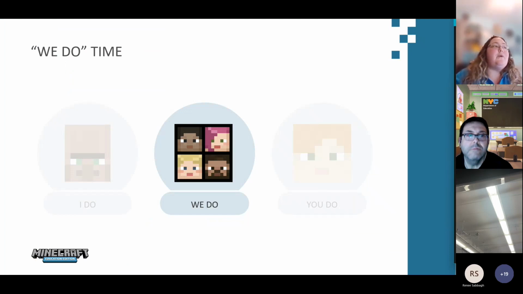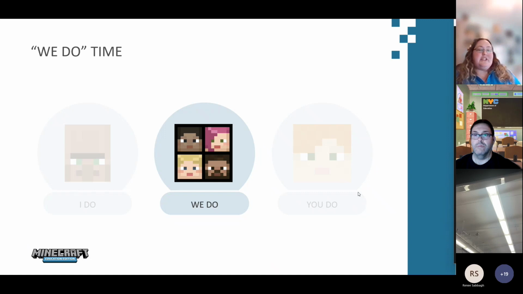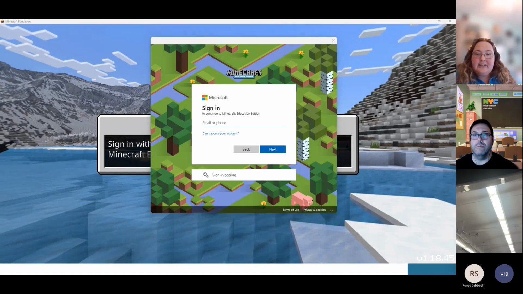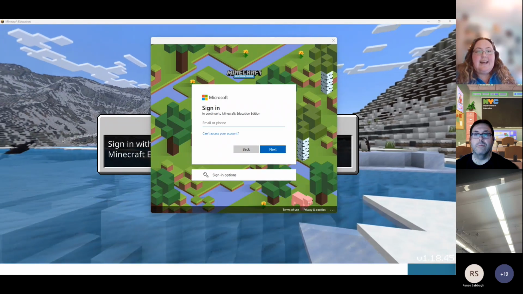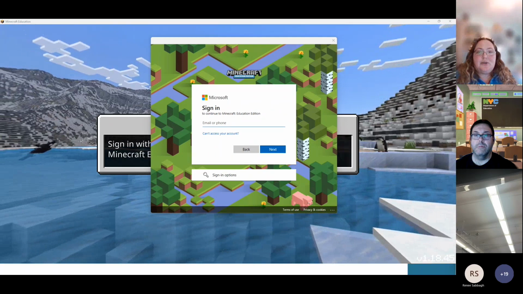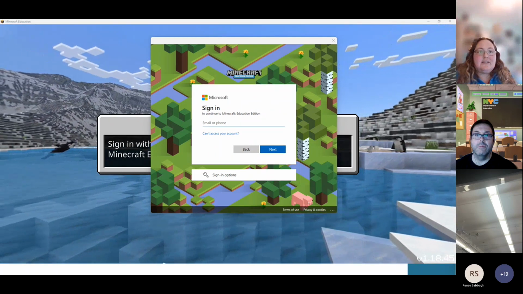So now we're going to dive in, and this is where if you have Minecraft installed and you are ready to follow along, we're going to take that opportunity to do that now. So I am going to switch back to Minecraft here for us, and I am going to log in here.